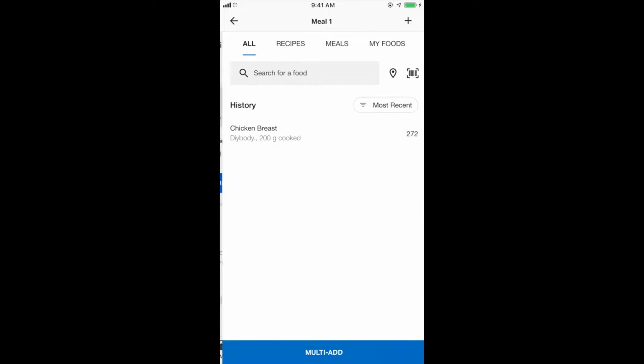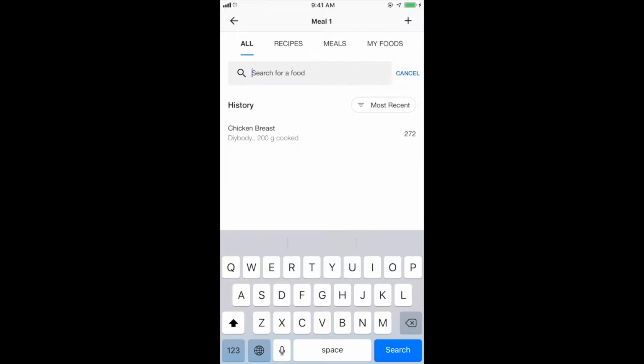So the next thing I want you to track is starchy carbs. So the way you do that, same thing, DIYBODY, and then type in, for example, jasmine rice.